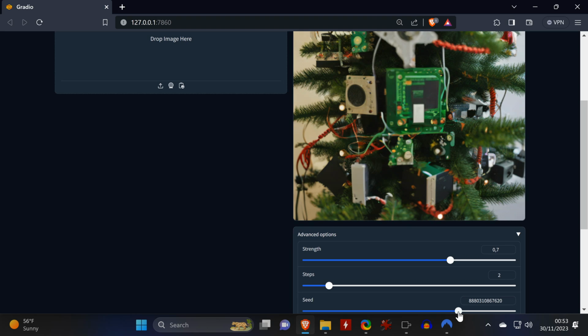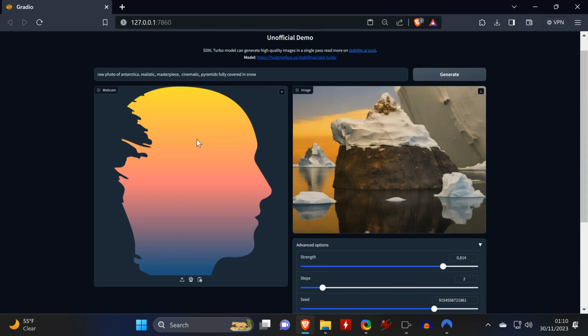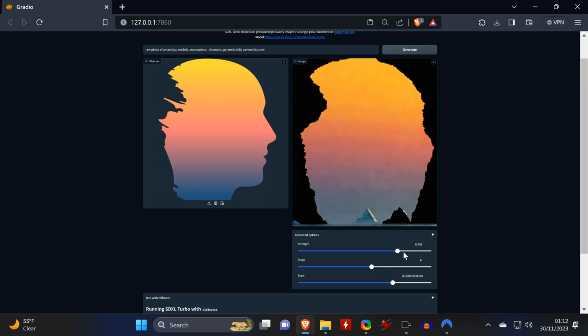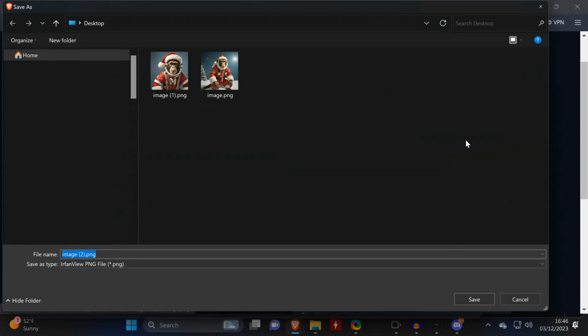The seed slider is quite useful here, as it allows you to quickly go through the variations of your prompt. Additionally, and similar to image to image, you can also drop images into the tool and play around with prompt and settings, but unlike previously, you can now do it in real time. The downside of this tool is that your pictures are not saved automatically, so whenever you generate an image that you like, make sure to click on this icon to save it manually.